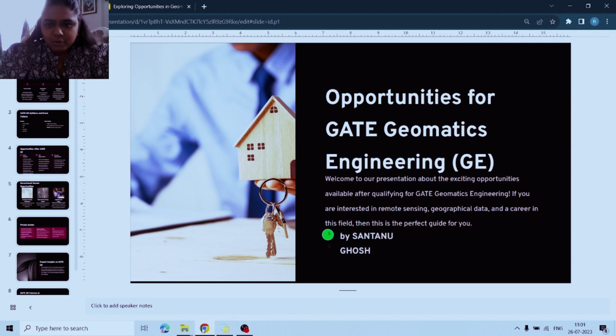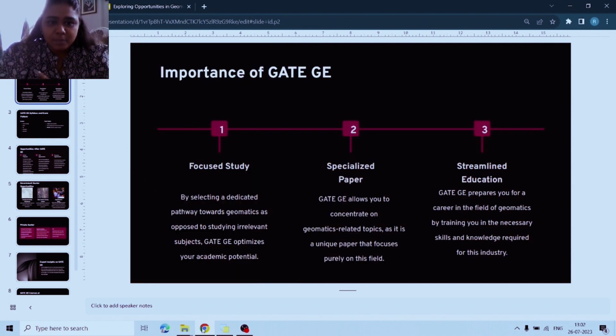What are the opportunities for GATE Geomatics Engineering, GE? This presentation has been designed by our chief mentor Shantanu Ghosh, and I am Riddhi, who will take you through the opportunity of GATE and importance of GATE. So let's see what happens. Let's start with the importance of GATE GE. What is the importance of it?